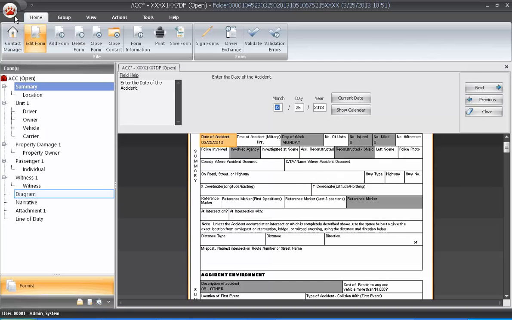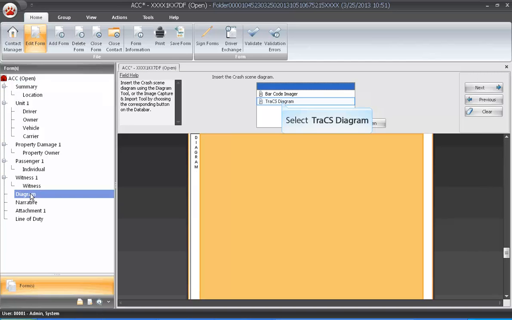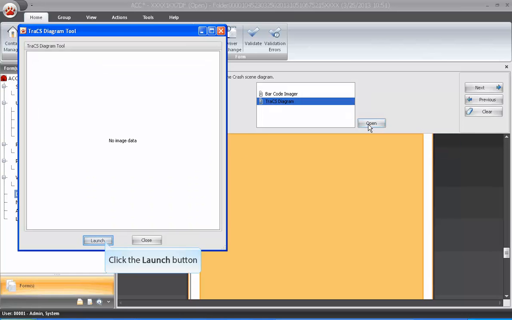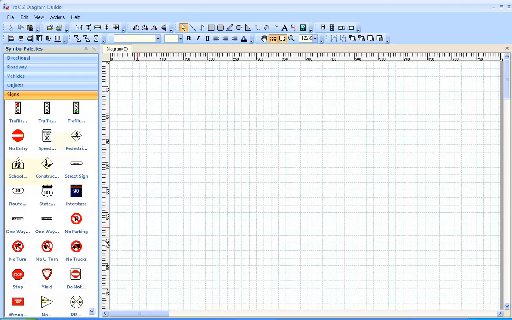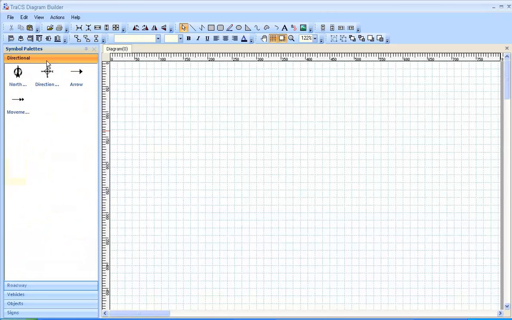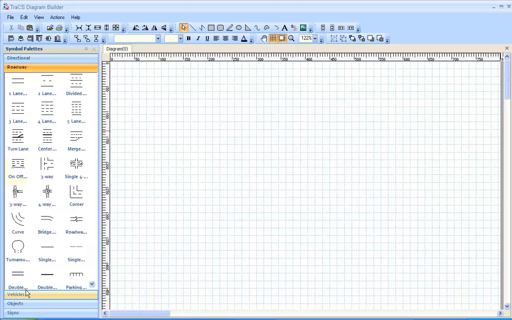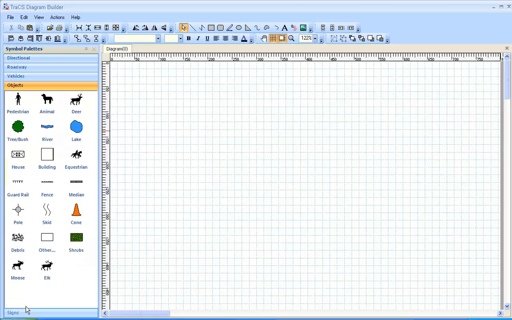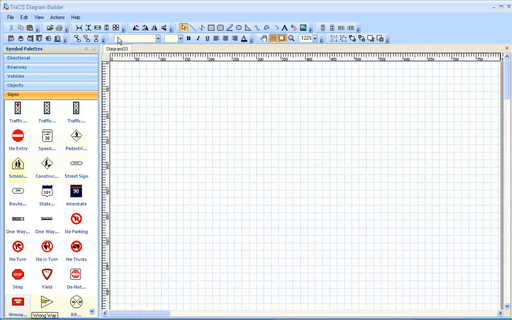In a crash report, navigate to the diagram field and click on the TraCS diagram from the menu. Launch the diagram tool. The TraCS diagram tool has a set of predefined palette options to choose from. Located on the left are the directional, roadway, vehicles, objects, and signs palettes.